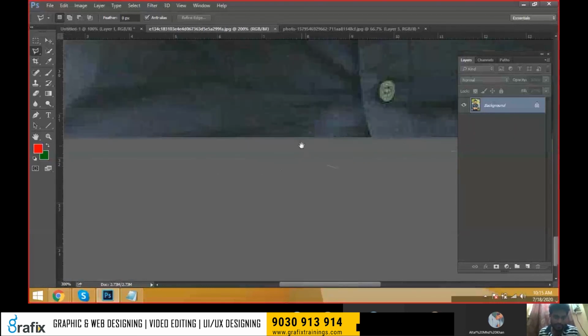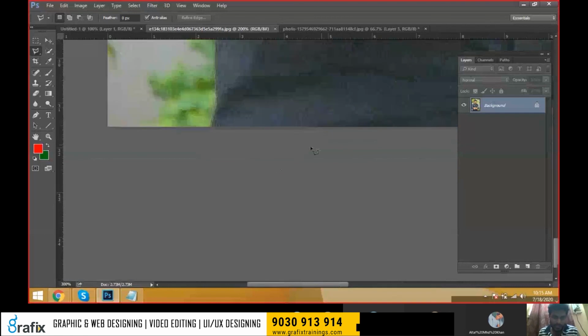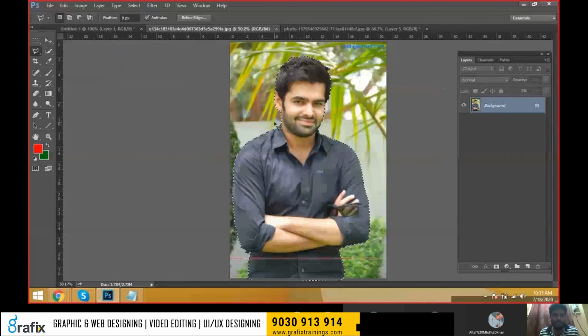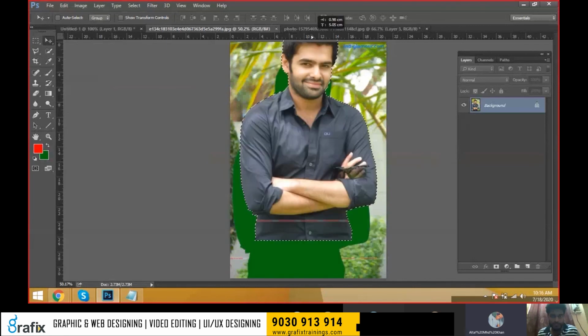This is the edges. Already it is the end of the part, that's why you can keep it like this. Anything, just come to here, the out point. Click it here, and you get the selection clear. Yes. Then take a move tool and move into here.